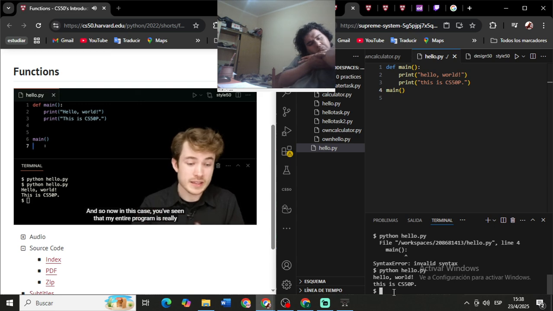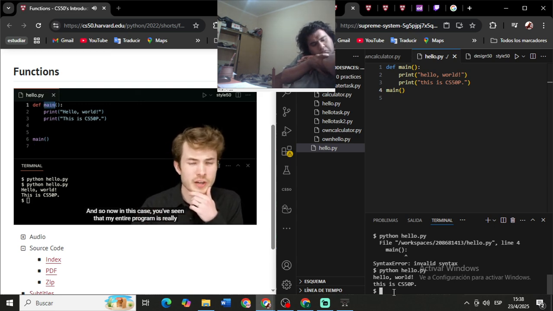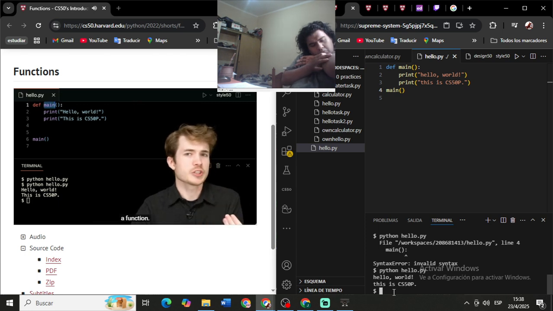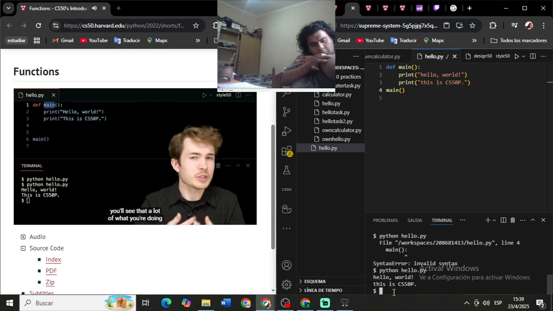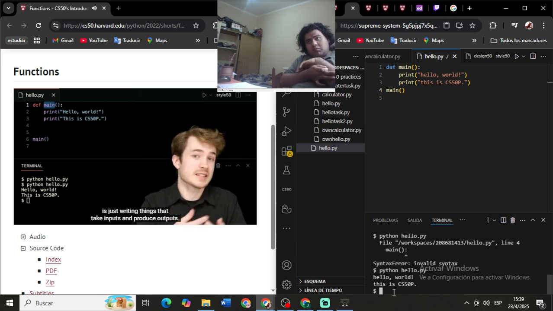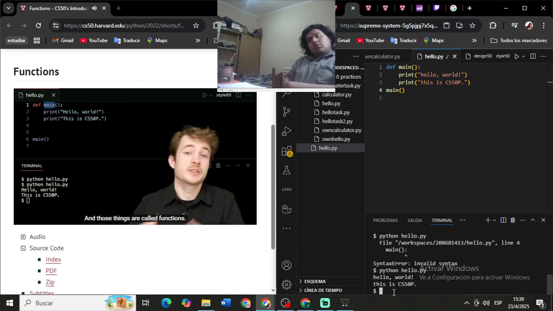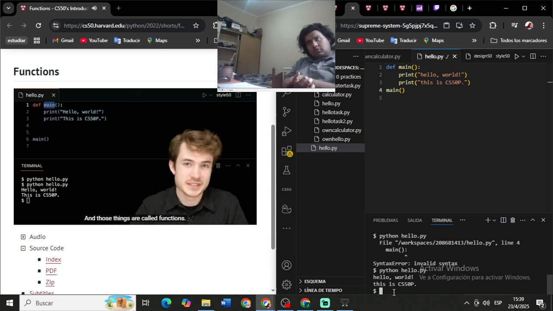And so now, in this case, you've seen that my entire program is really kind of a function. As you go off and build new and better programs, you'll see that a lot of what you're doing is just writing things that take inputs and produce outputs, and those things are called functions.